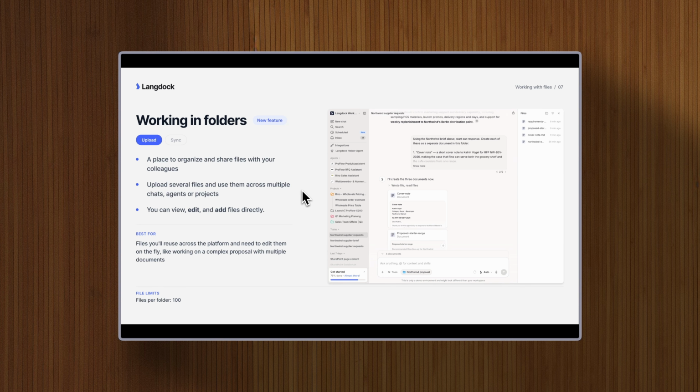It's one place to organize and share files with your colleagues. You can upload several files, up to 100, and use them across chats, agents, and projects. And the best part about this is that you can not just view them, but you can also edit and add files directly while you work in a chat. So this is best used when you're reusing the same set of files across the platform. You also need to edit them on the fly. For example, working on a complex proposal with multiple documents and multiple team members.